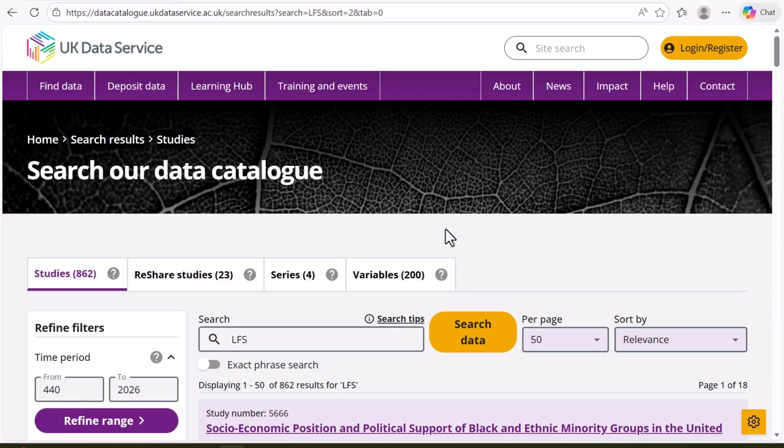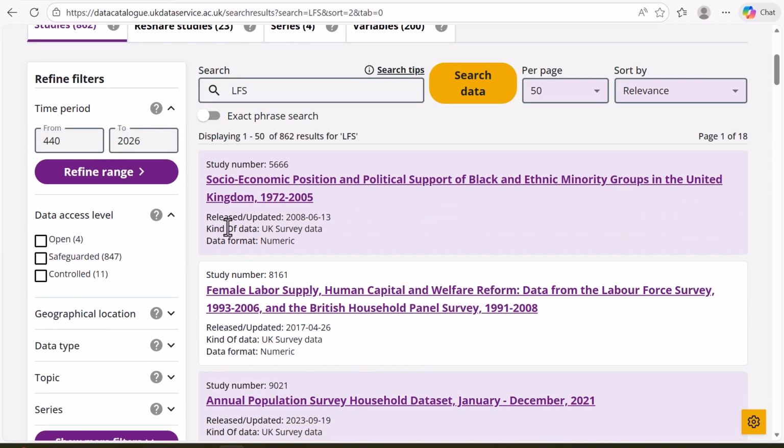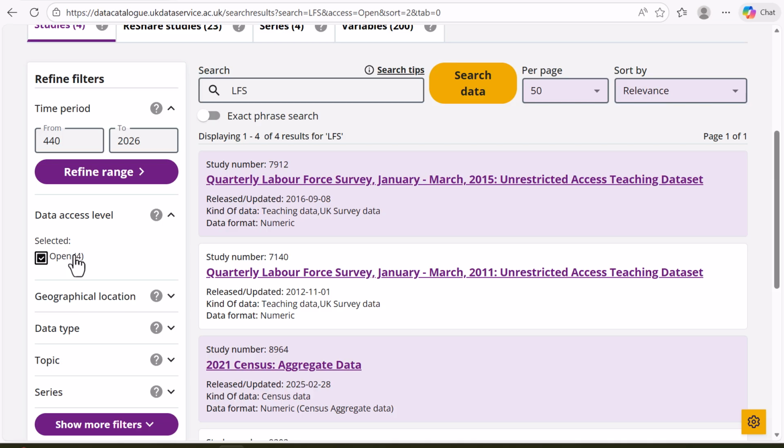On the left-hand sidebar in the filter panel here, I select the open access level. That gives us four options. I will just choose the first one, the quarterly labor force survey for January to March 2015.